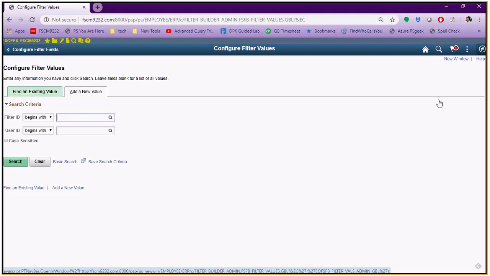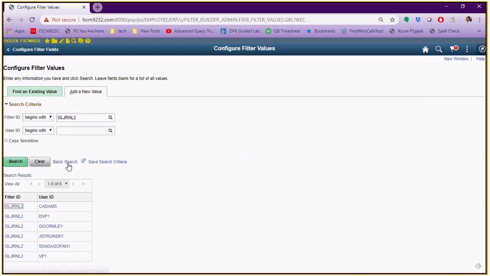So on the filter values, you can look at filters, but you have to pull it up per user ID. So I'm going to ask for all the journal 2s. And what I find is that there is one for VP1, but I'm logged on, as you can see up here, as PS Geek. PS Geek does not have one. And in fact, if we go back to our GL Work Center, we'll see that it is still in red.